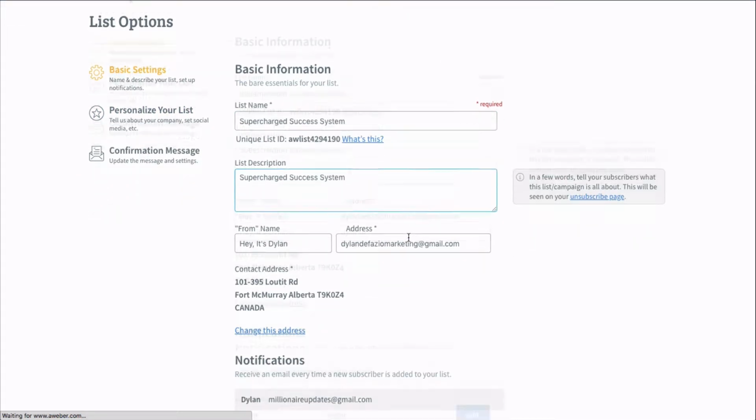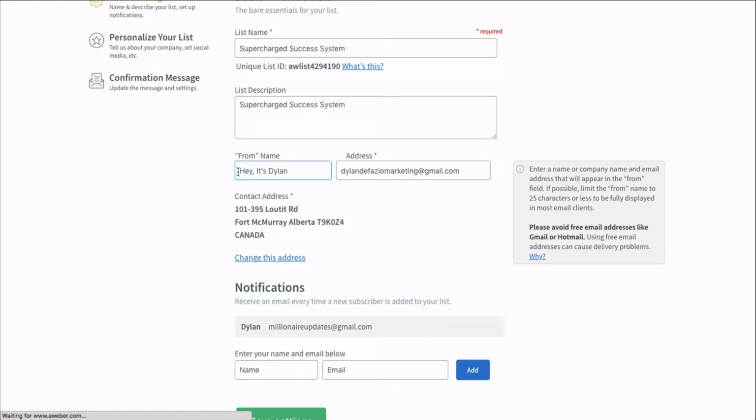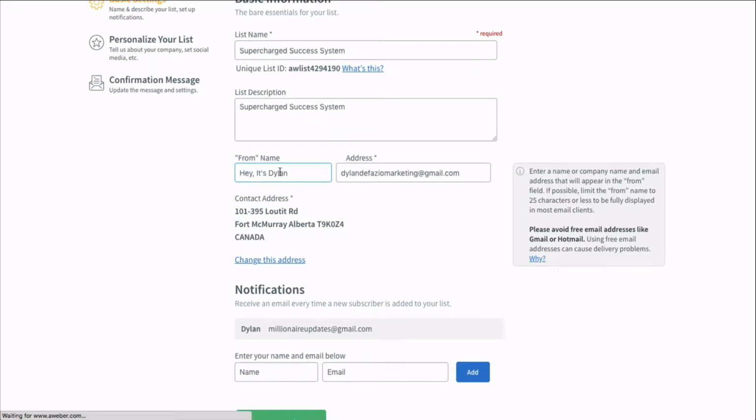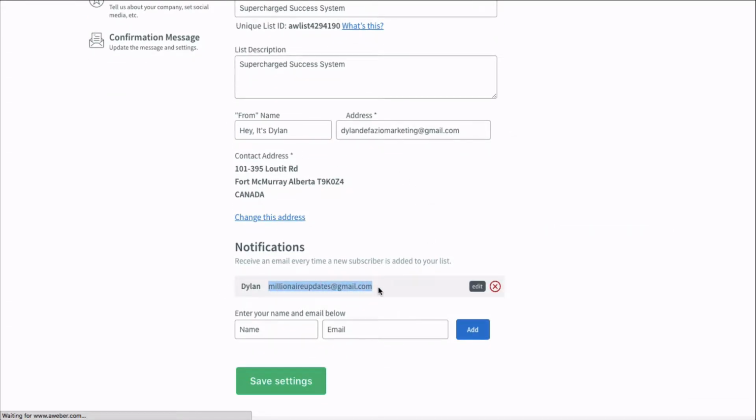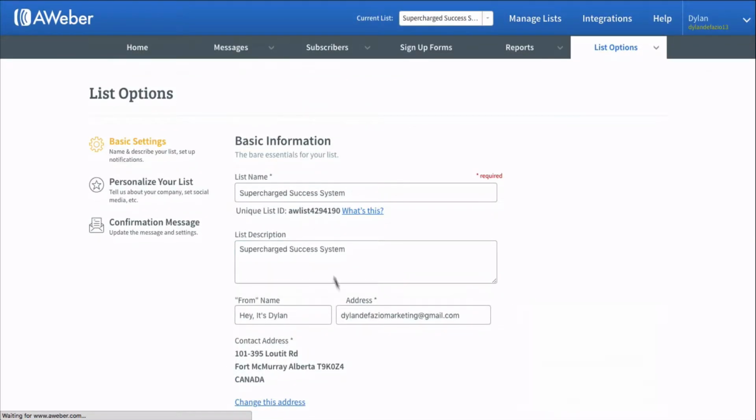You can set up the list description. I like to put, "Hey, it's Dylan." That way whenever they get an email, it just says automatically, "Hey, it's Dylan." And then I also have notifications set up for when people do opt into this list, I get an email notification. So that's all you need to do for the basic.